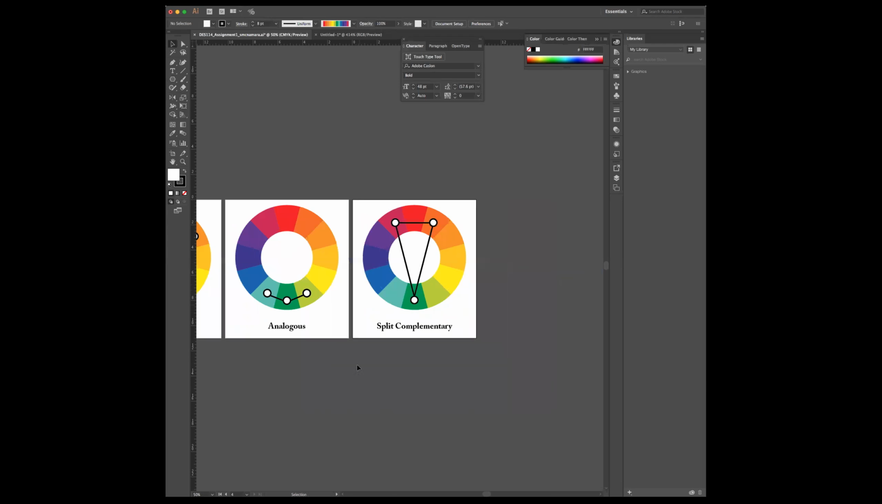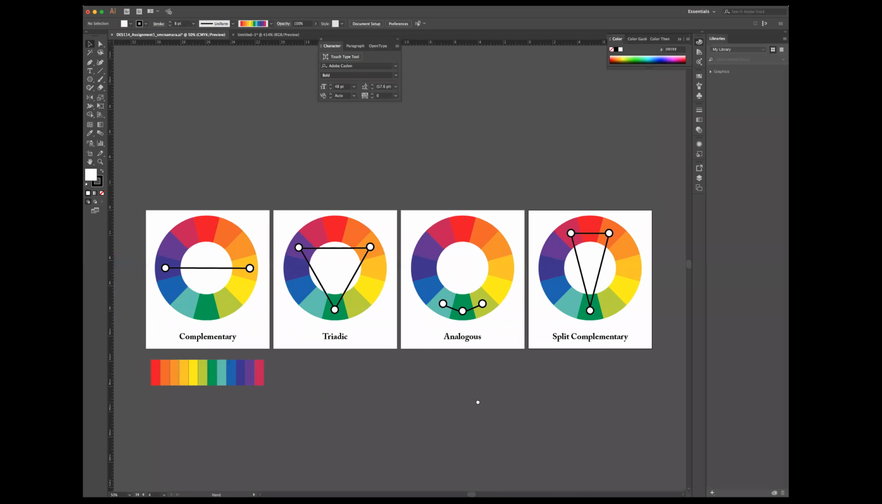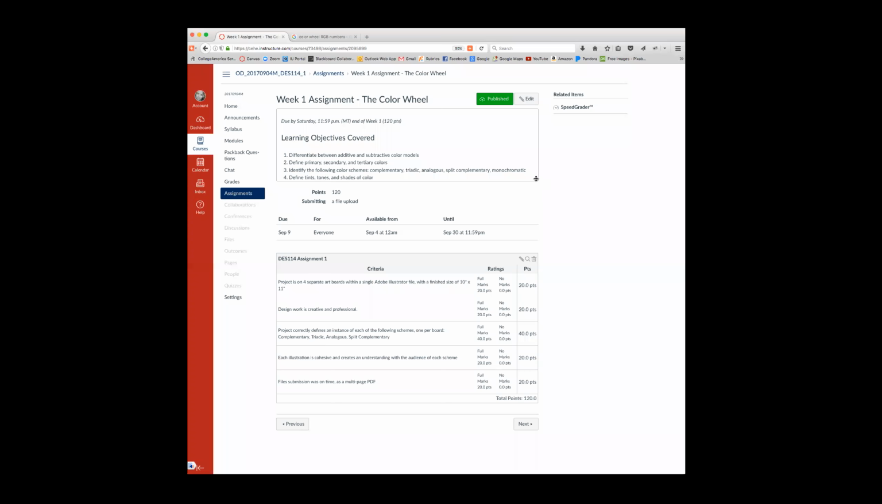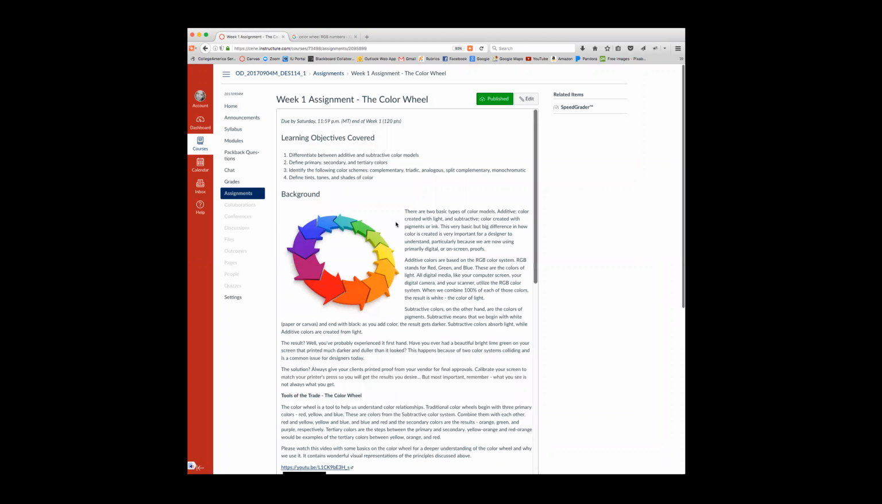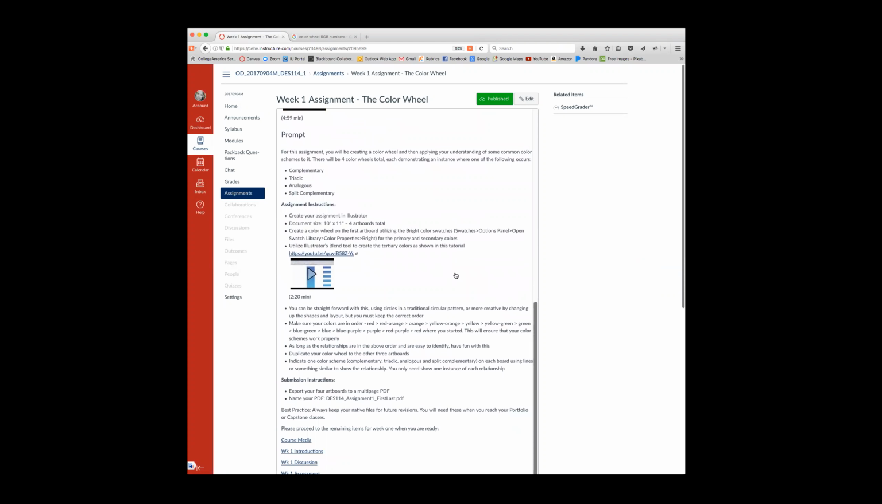Okay. So this is pretty much what you guys need to do for the first assignment part. Let me go back to the actual assignment here and open this up so we can take a look in Canvas. I'm going to have you read through all of the background here. I won't read this out loud. I'll go right to the prompt.